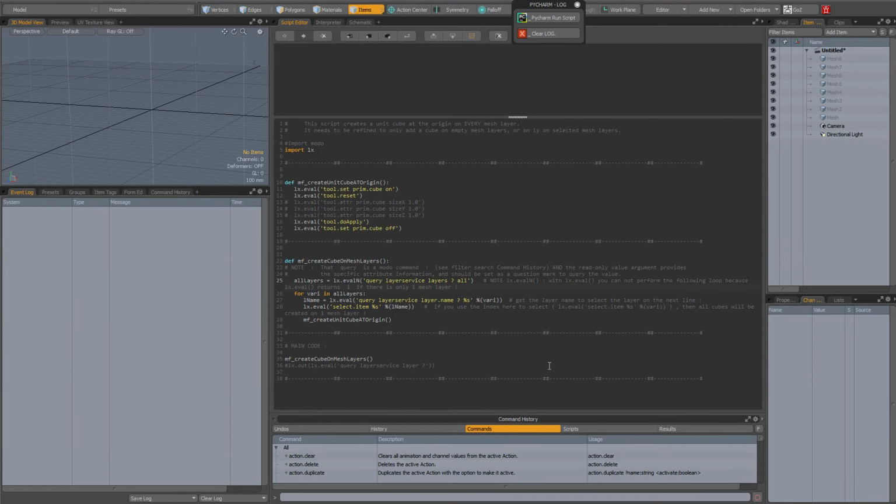So I showed you that when I run this code, on every mesh layer a cube will be added, and the code that actually takes care of that is this code over here. So again, it's a lx.eval method of the lx module, and this time as a string argument tool.set space prim.cube space on, and then tool.reset as a string, then tool.apply as a string, and tool.set prim.cube off.